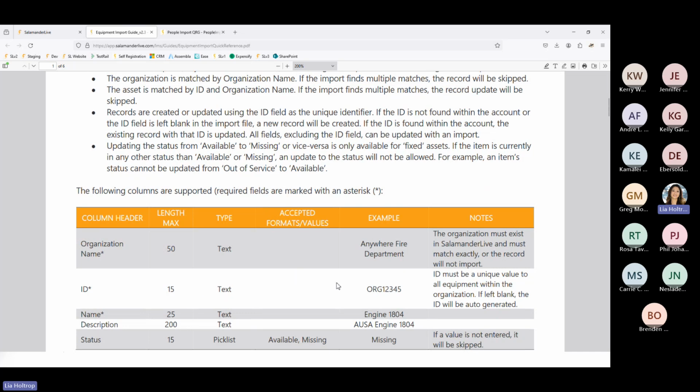ID fields, exactly the same. If you're looking at using system-generated IDs for your assets, simply leave that ID column blank and the system will auto-generate ID numbers for those records. If you want something that's more custom, of course, enter that in the template.